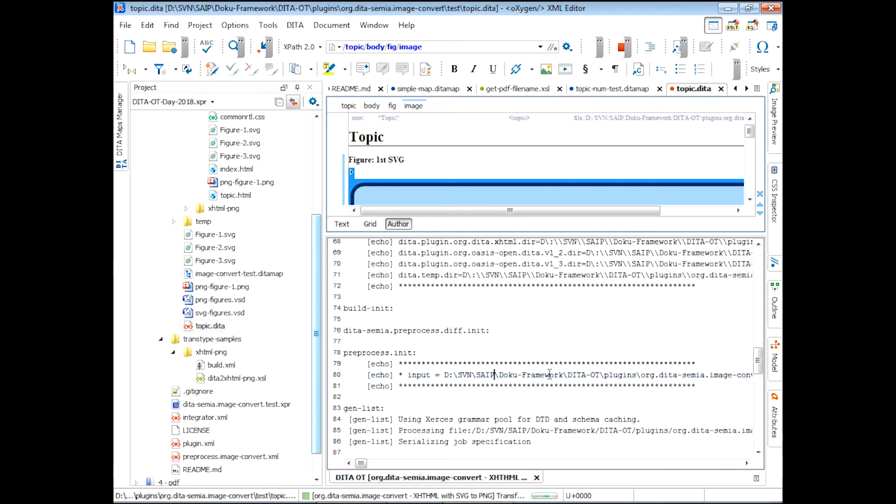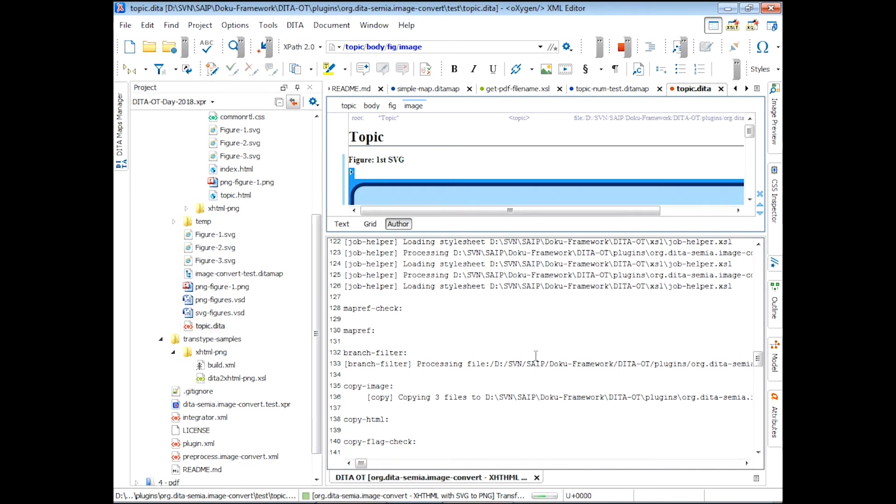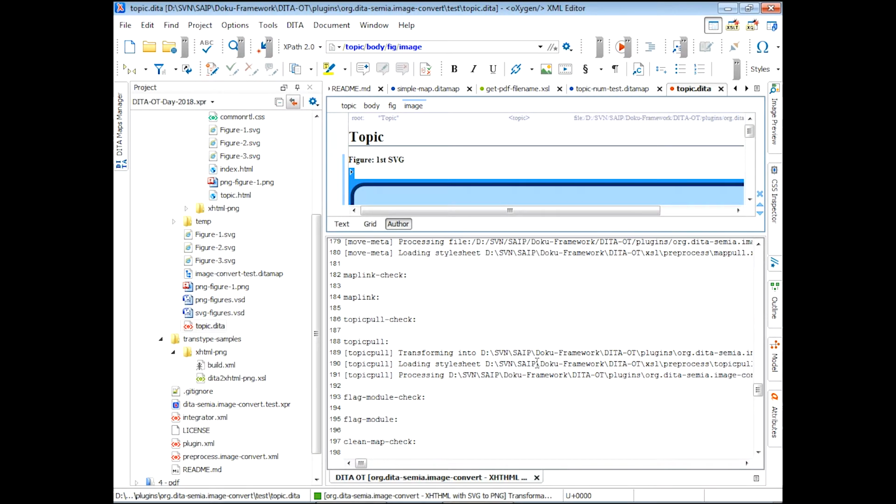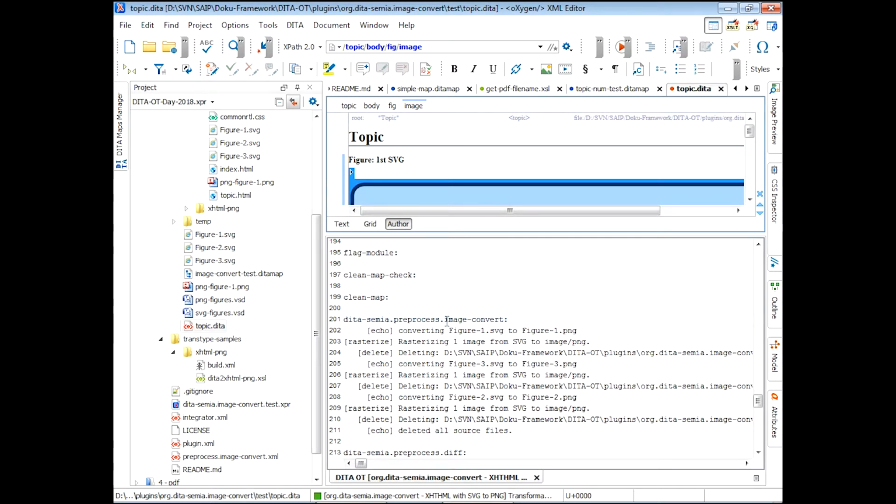And now you should see, well, the conversion, I didn't implement it on my own, of course, because there's an open source library I used. And you see here a pre-processing step, image convert, and it just converts the figure 1 SVG to figure 1 PNG, rasterizing it. And as I configured, it's also deleting the original file, which my plugin doesn't do, it doesn't change the reference. So when you just activate this pre-processing step, the resulting HTML output will reference non-existing images, because it's still referencing the SVG image.